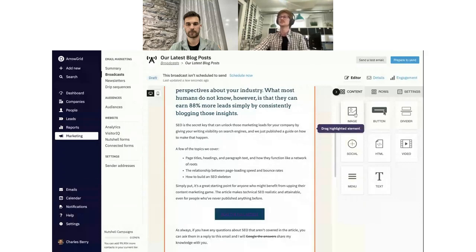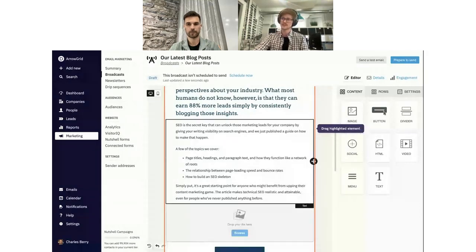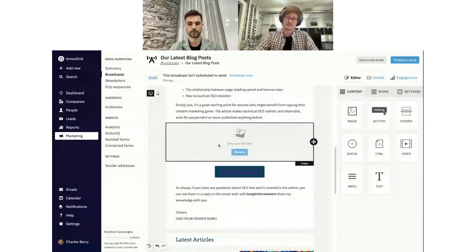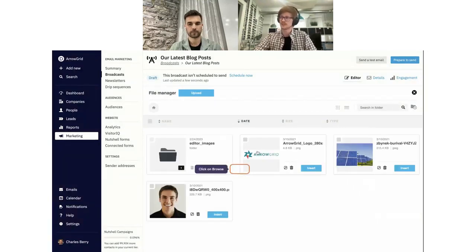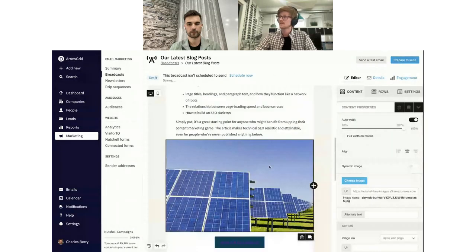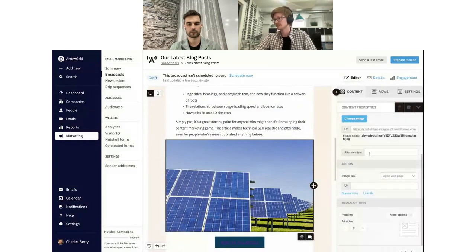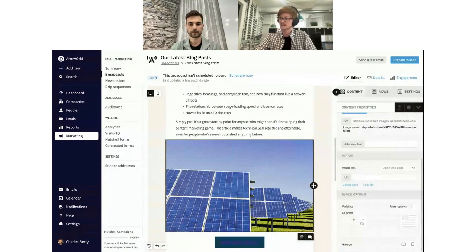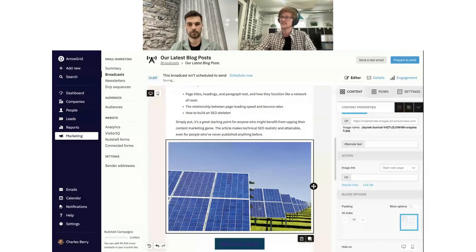If you want to add an image, you just simply grab this image block, drag it over to your email, and then you can drag and drop an image from your computer right onto this block, or you can hit browse and select from images you've already uploaded. So I'll just pick one here. Once you've uploaded the image, you can edit it here. You can add the padding around it, the size of the image.